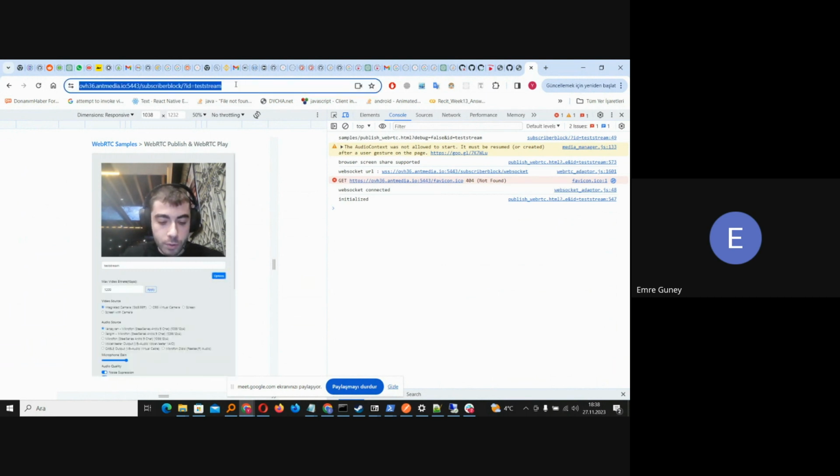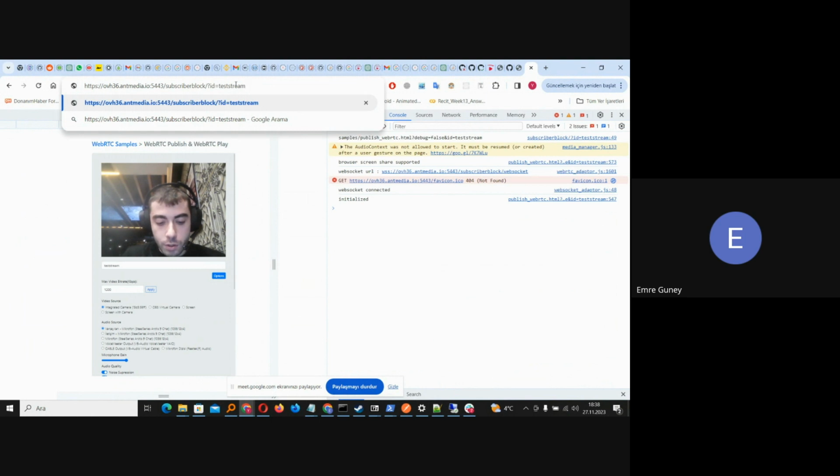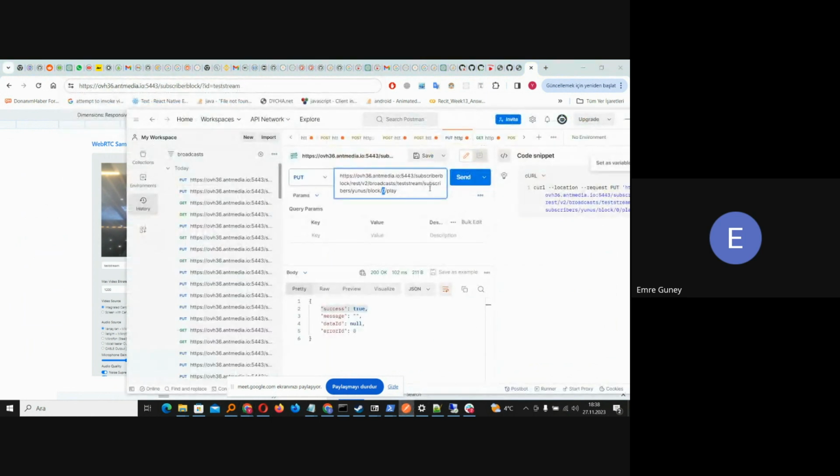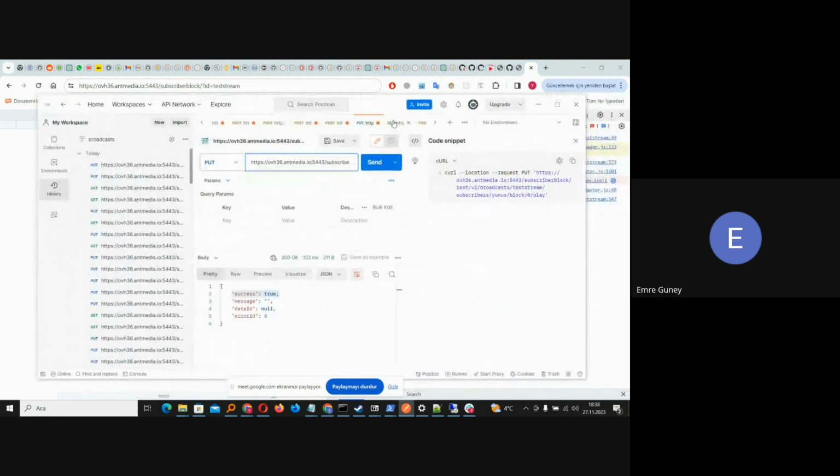Now I am going to first generate the TOTP, just like in the playing scenario. Generating a publish token is the same as playing. I'm just going to type publish as the type. Let's make this Yunus2, and our stream name is the same. And I am going to generate the token.